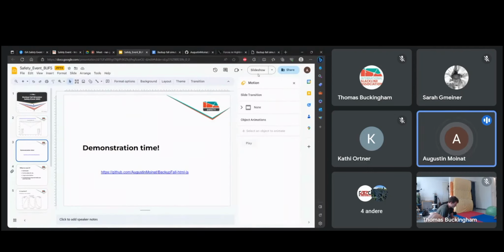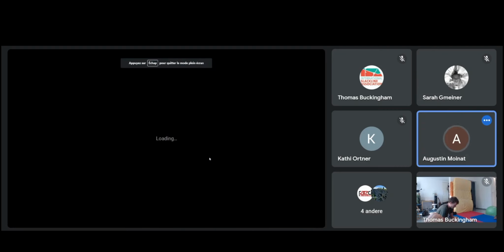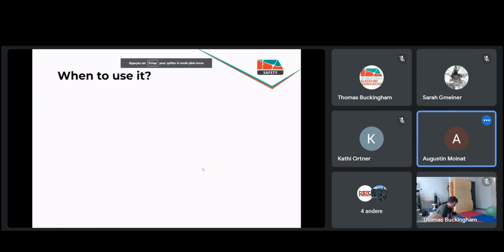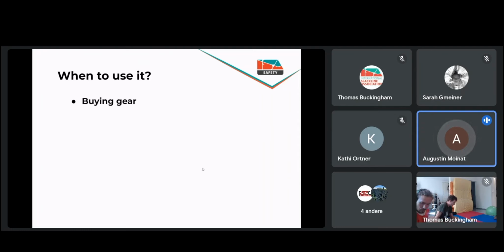Okay, back to the presentation. When do we want to use the simulator like this? Well, one example is when you want to buy gear, you want to know how long you want to have your backup for some length of webbing. It can be an indication. It's still better to test it, to ask the manufacturers, who usually know how much extra backup you want for one piece of webbing, or people who already have this kind of setups.